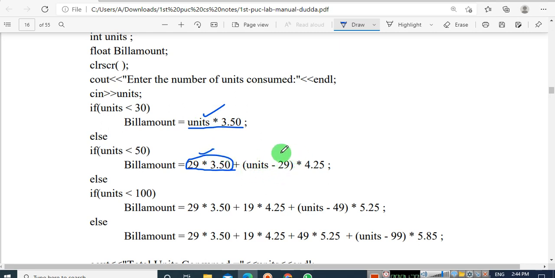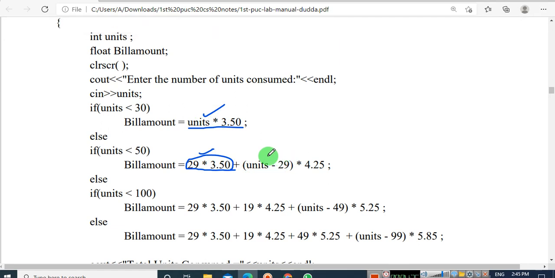Units minus 29, because the first 29 units will be 3 rupees 50 paisa and later remaining units will cost 4 rupees 25 paisa, because consider you have given units as 40. So first 29 units, the value will be 3 rupees 50 paisa and remaining units, that is 40 minus 29, 11 units. Remaining 11 units is 4 rupees 25 paisa. Okay, that is the second condition.